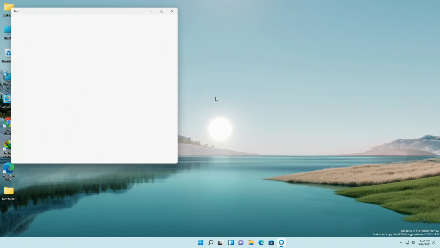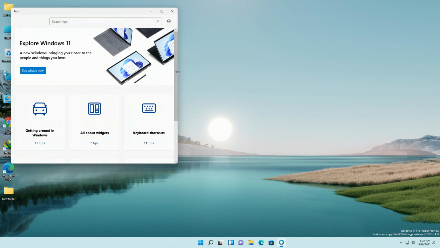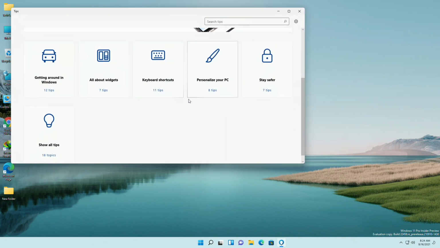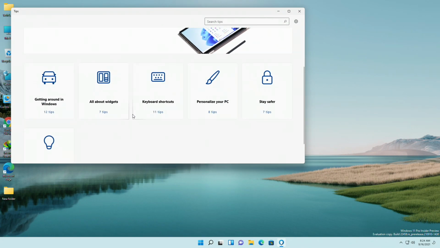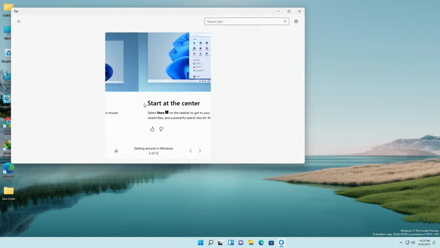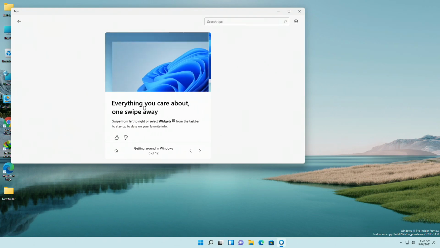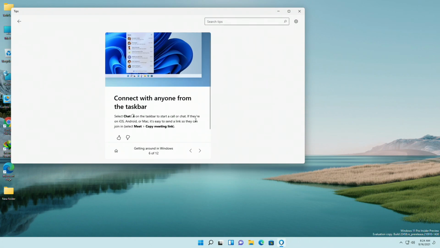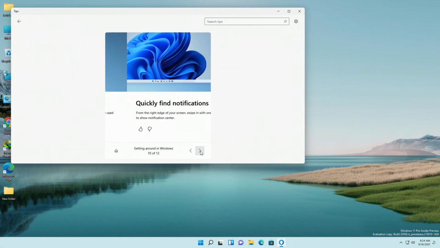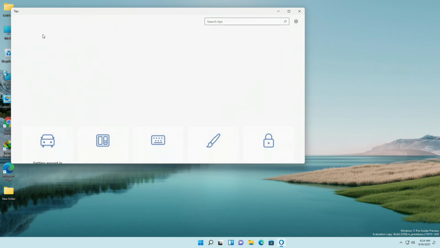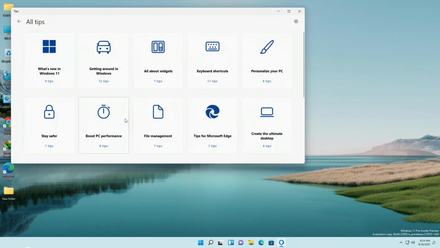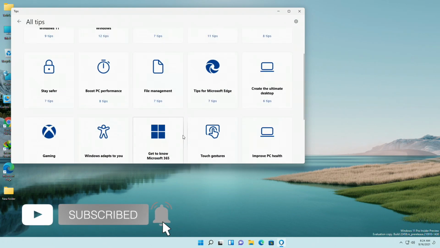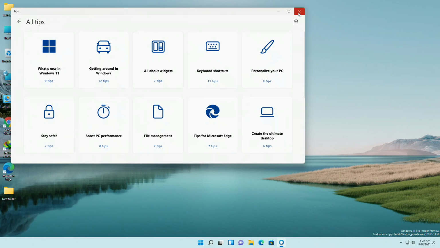Microsoft also added a new Tips app for Windows 11, with the new design and over 114 new tips. Let me check a few tips. New tips are helpful though, and may be very useful for new users.